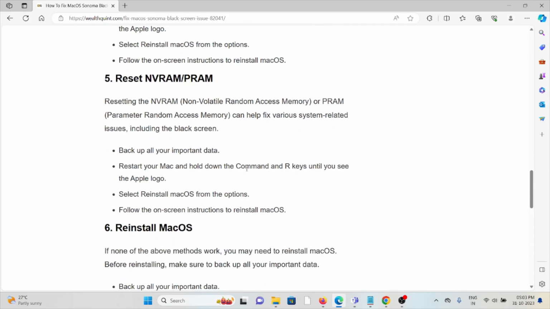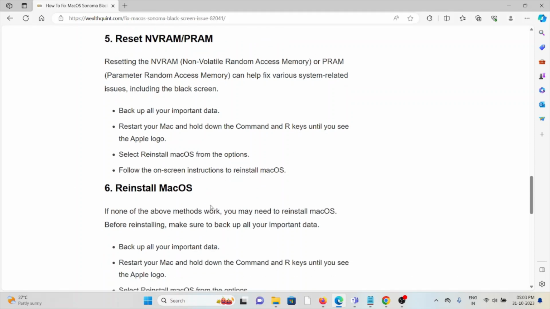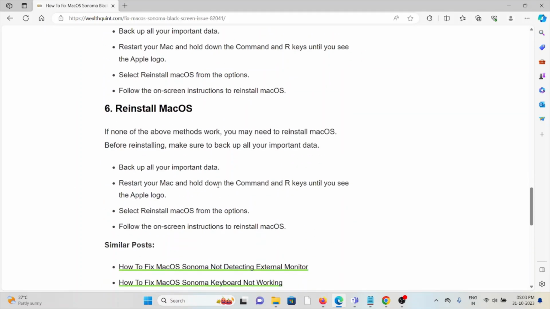The fifth method is reset NVRAM/PRAM. Resetting the NVRAM, non-volatile random access memory, or the PRAM, parameter random access memory, can help fix various system related issues, including the black screen. Back up all your important data, restart your Mac and hold the Command and R keys until you see the Apple logo. Select reinstall macOS from the options. Follow the on-screen instructions to reinstall the macOS.